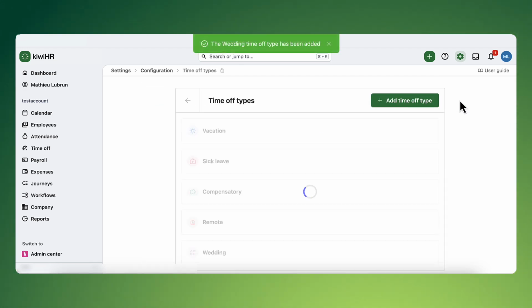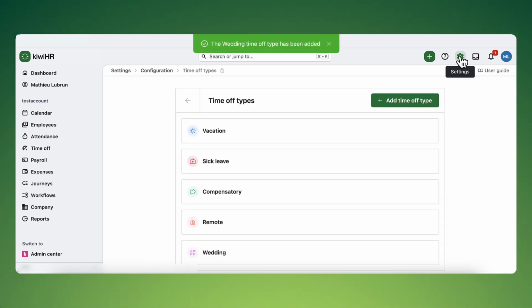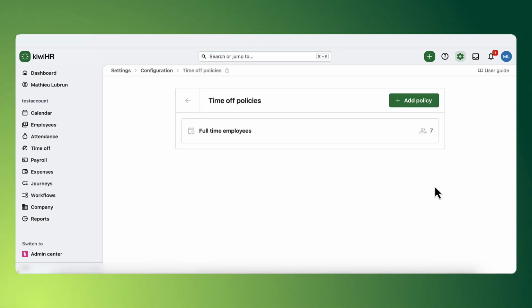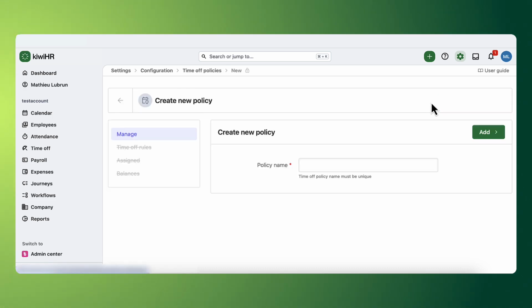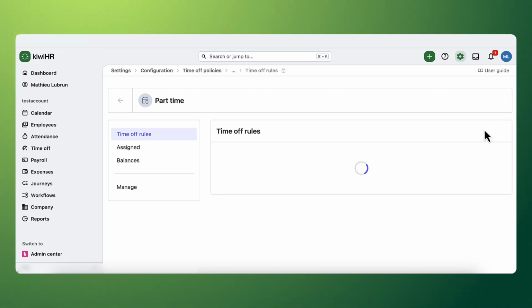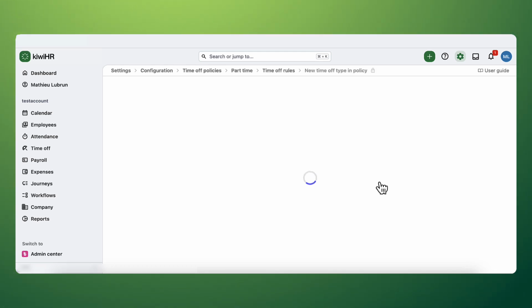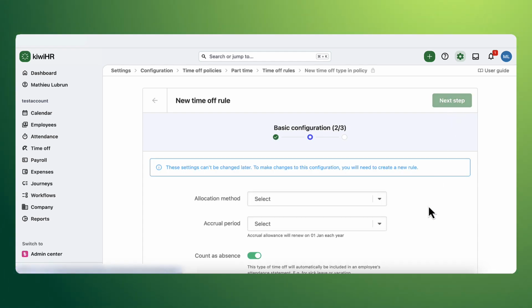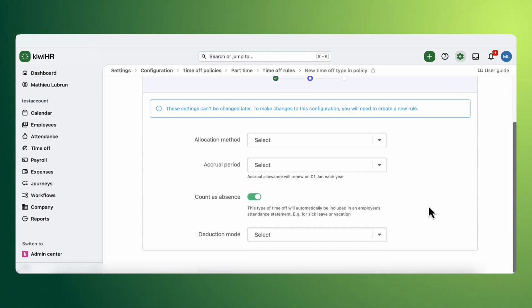To manage time off policies, stay in Settings and Configuration and click on Time Off Policies under the category Time Off. If it's your first time using this feature, you need to create a time off policy from scratch. Click on plus Add Policy, give it a name, click on Add Time Off Rule to select which set of rules you want to create for this policy, select the type of time off you set up and click Next Step. You can now start setting up your time off policy starting with the basic configuration.